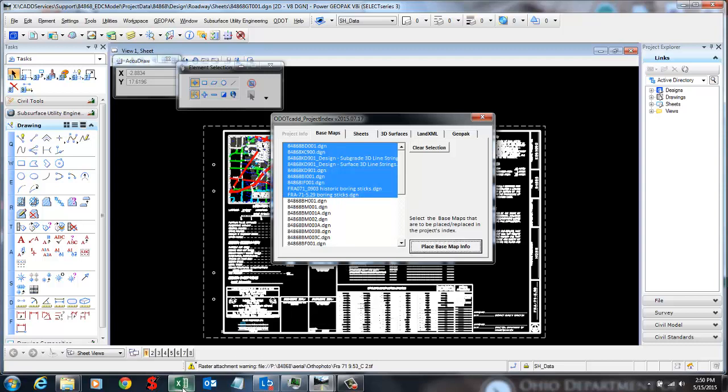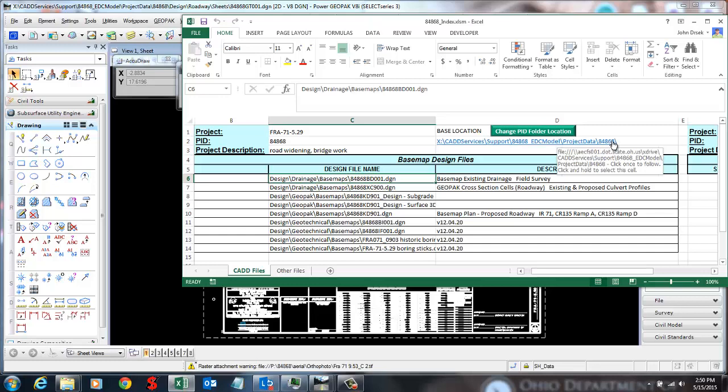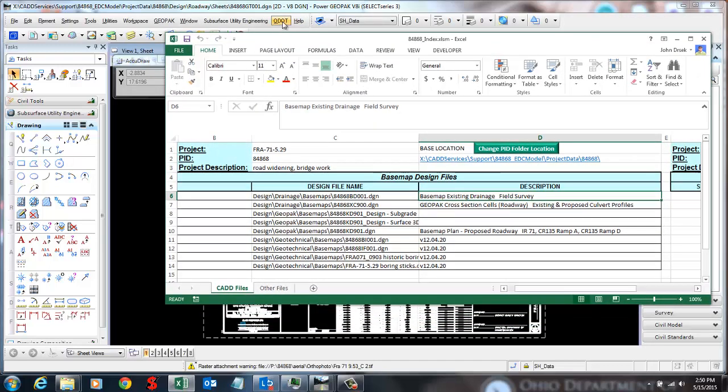Once you do that, it will fill out this base map design files section on the Excel file. What it fills out is the relative path of the file, so everything after this PID folder, and then the file's name. It also will list a description. It's grabbing this description from the file's title and comments properties or fields. Those are set if you use our VB application to create your project files, so you can have that filled out.